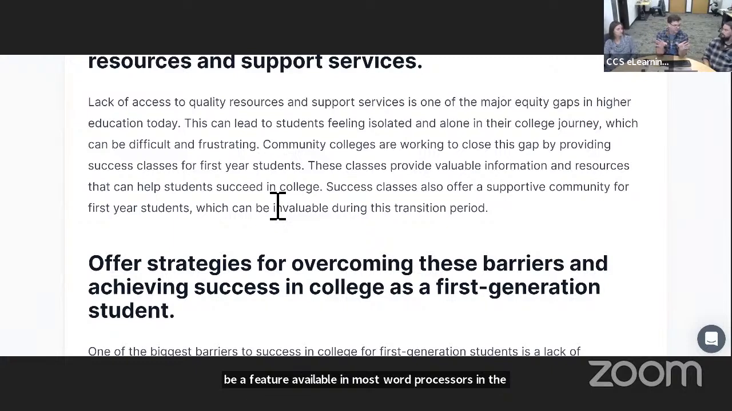So the genie's out of the bottle, the cat's out of the bag. We can't stop this from happening. That's why I say it doesn't even matter what website we're currently using.